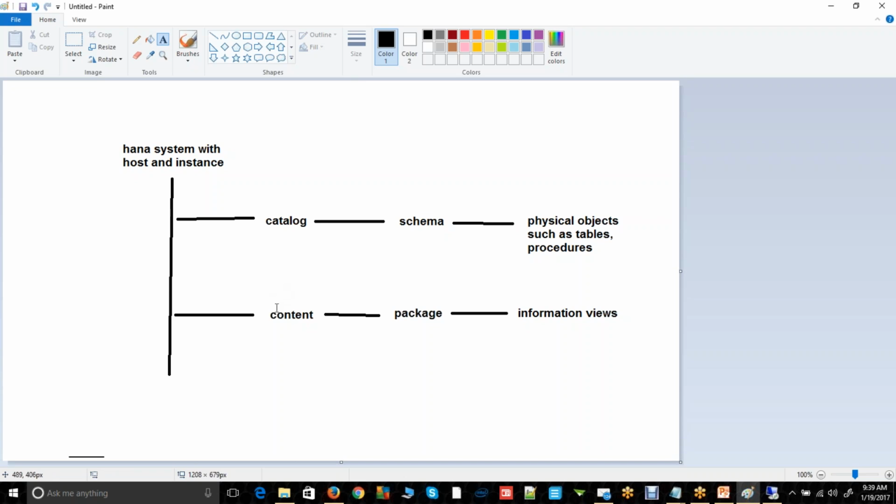On the other hand, you have something called content. The content is actually a set of packages. Packages will have sub-packages also, but ultimately a package will have information views, which are empty containers.